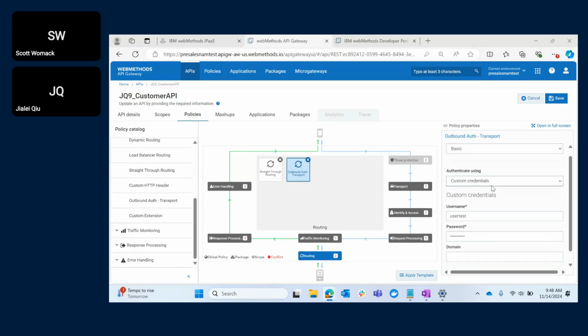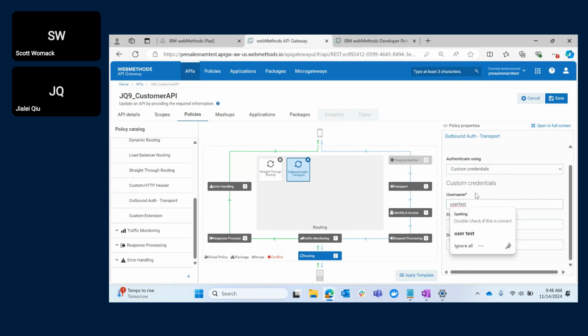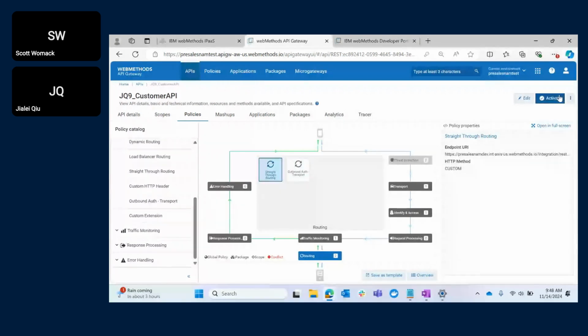So as you're editing, make sure you've copied and pasted correctly the username as user test, password test pass 1 exclamation point, where the T is a capital T. And click Save. And so we've protected this API with outbound authentication at the transport level. And so the developers can easily try out the APIs.